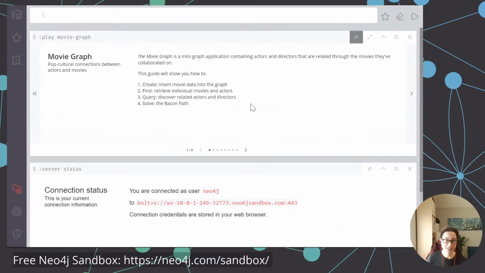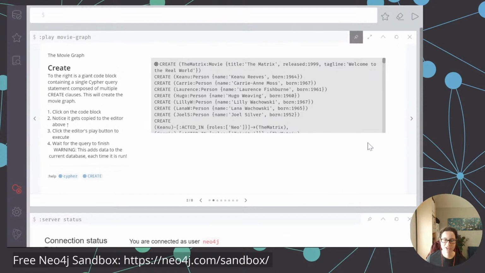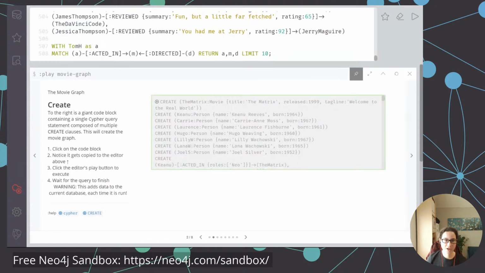So here we've got the movie guide, and it tells us we're going to be inserting some data into the graph, retrieving movies and actors, doing various queries, and doing a Kevin Bacon number as well. You can navigate back and forth through the guide using these arrows. You'll notice that sometimes we have these grey boxes. If you click on one, it's going to send the code up into this part, which is the query part of the Browser. So you don't even have to type much in these examples. This is great.